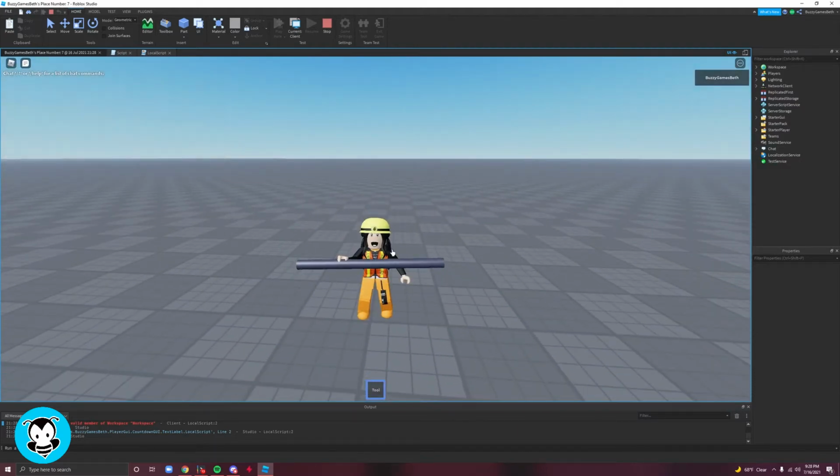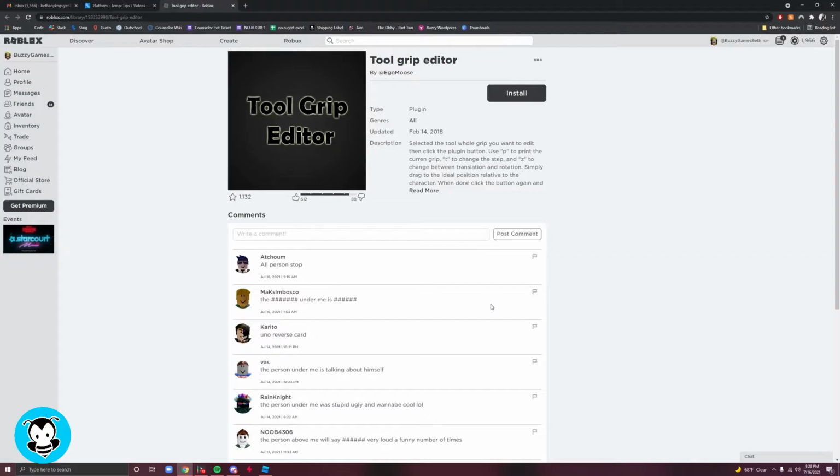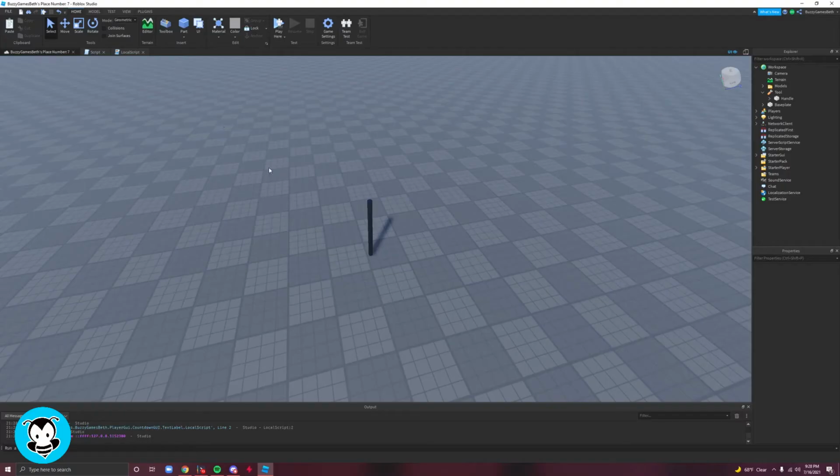Today, let's learn how to make a custom grip tool. So right now, that doesn't look exactly right. So what you want to do is install a plugin called Tool Grip Editor by Eco Moose.